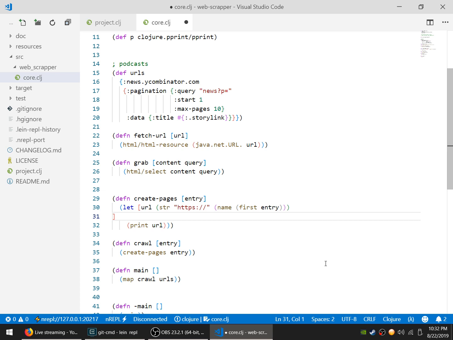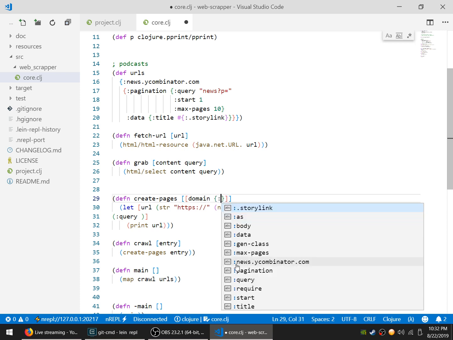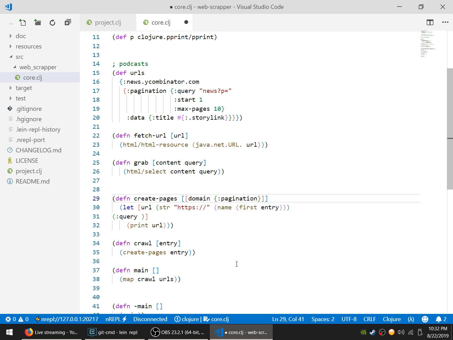Now let's build the pagination for URL. Let's get query, and it's from pagination. Why not destructure it? Domain, args. Can we do destructuring like that in pagination? I'm not sure, but we might want to see if we could do that.